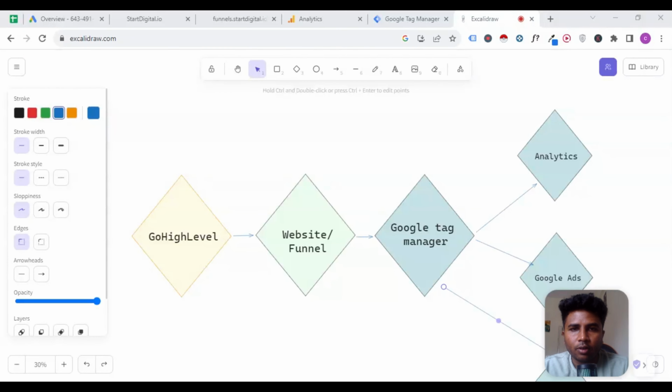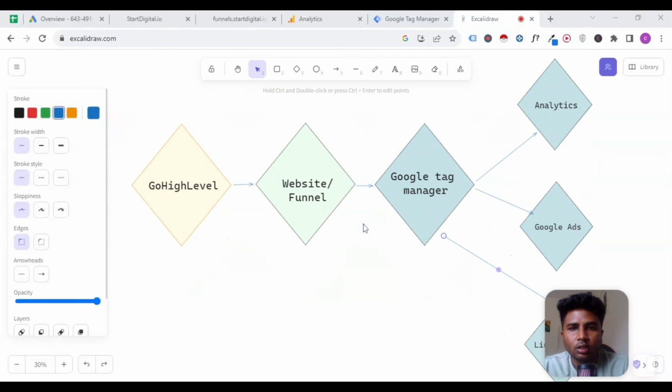To set up tracking for Go High Level, we'll be using certain platforms such as Google Tag Manager, Analytics, Google Ads, and LinkedIn Ads. Basically, the reason for using Google Tag Manager is, instead of taking all the codes from Analytics and Google Ads and directly inserting them into the Go High Level platform, we'll be using Google Tag Manager. It acts as a tag management platform that helps in sending data from the Go High Level platform to Analytics. Basically, it will be used for sending data.